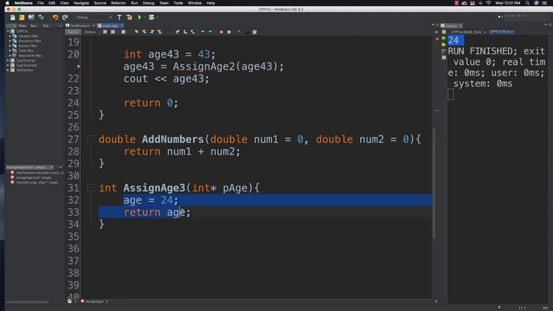Now we can come down inside of assign age 3. And what we can do is use what is called a dereference operator to change the value at the address. And how you do that is you just type in the star followed with p age. And let's assign it a value of 22, also a good age.